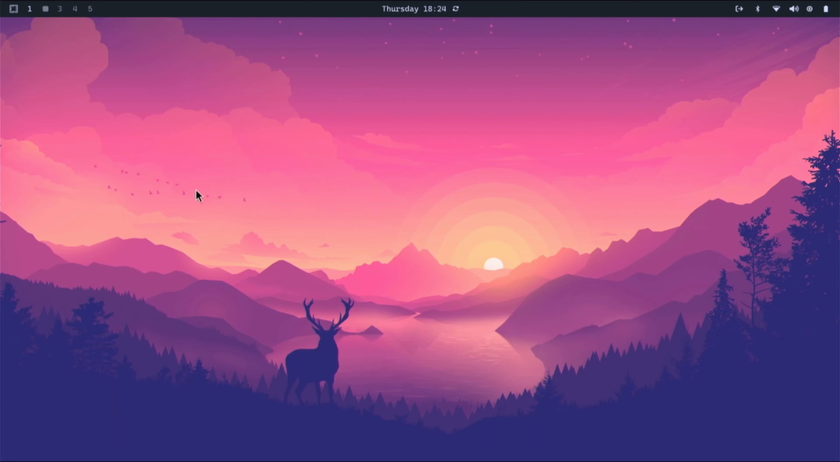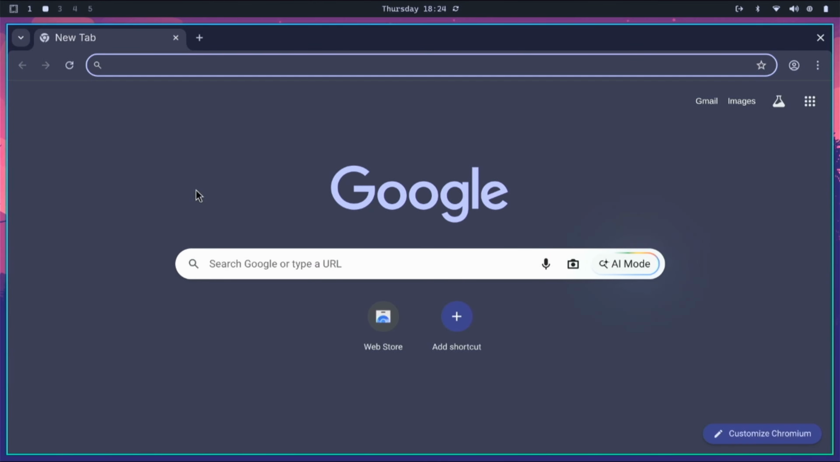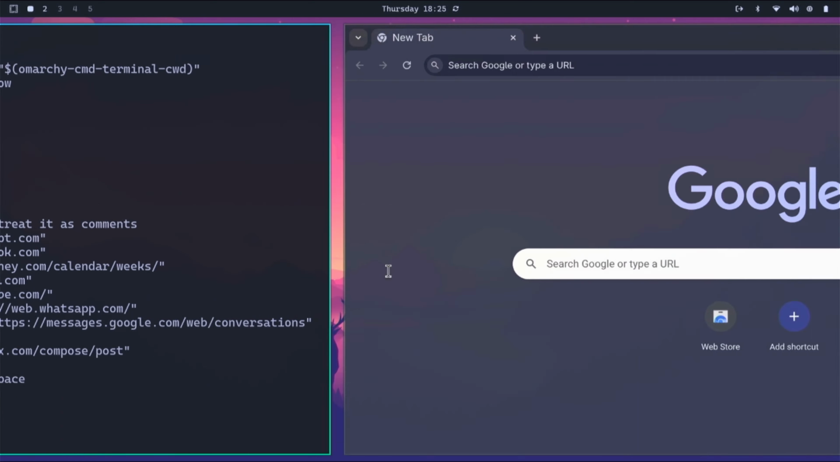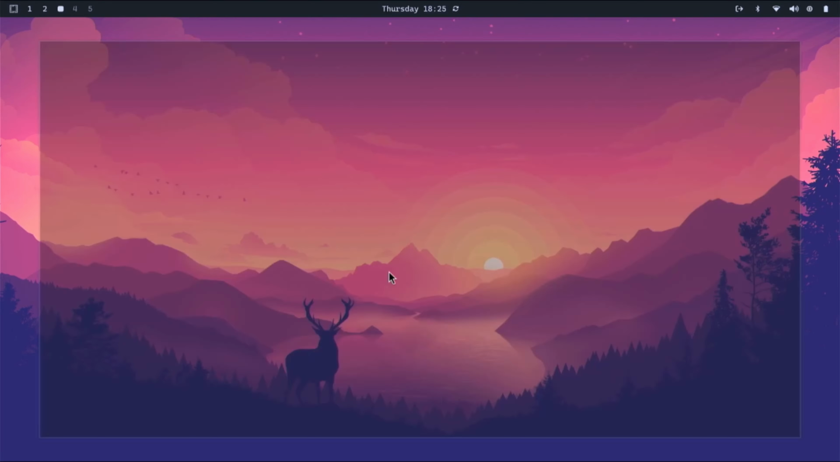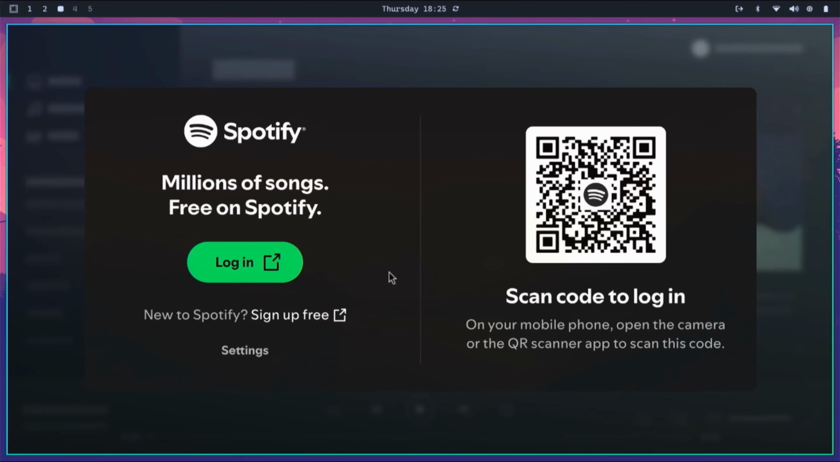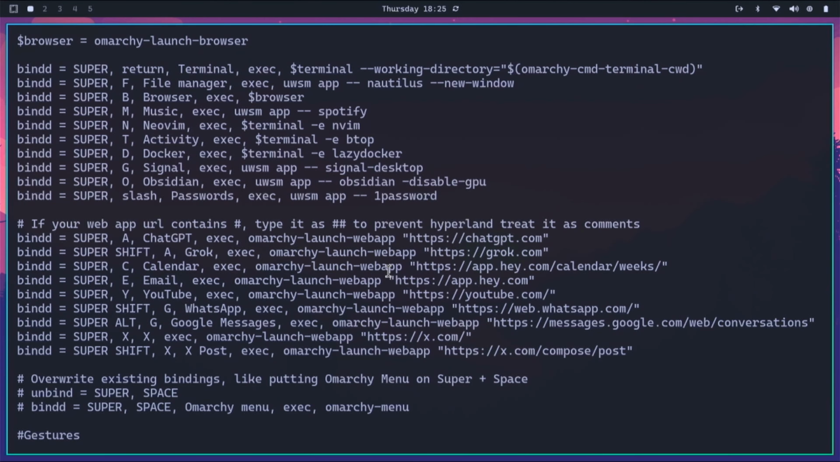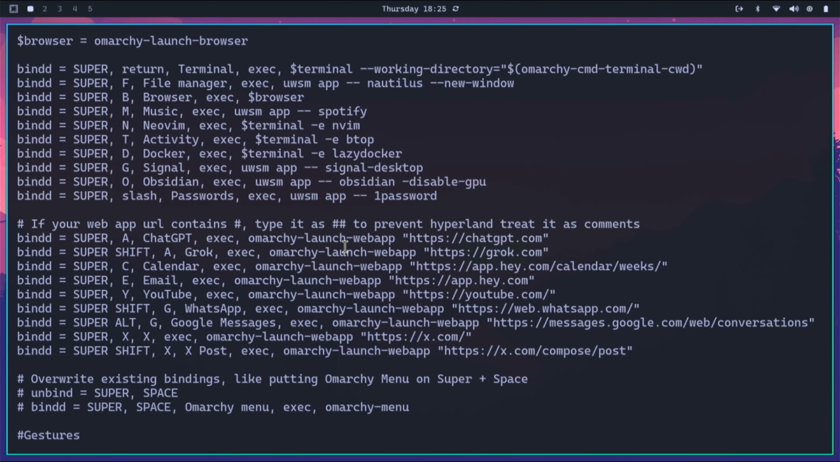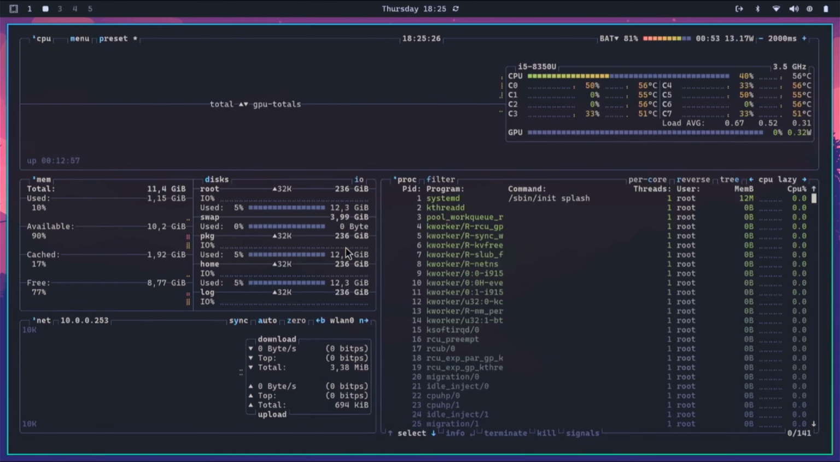Let's check out what browser they use. Okay, that's going to be Chromium. We can add Brave browser, and then we'll just have to find this browser variable and change it to Brave. Super M for music, which I think is Spotify. Super M. You can scan into your Spotify. Super N for NeoVim. Bang, baby! Super T for activity. What's that? Btop.